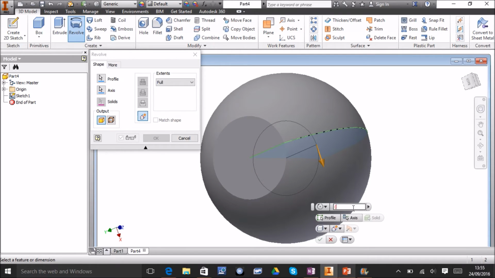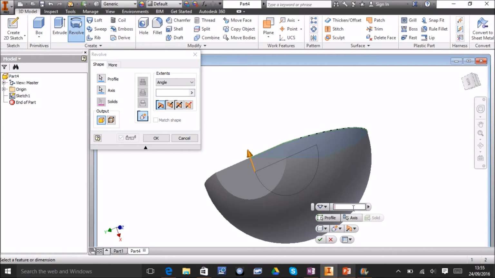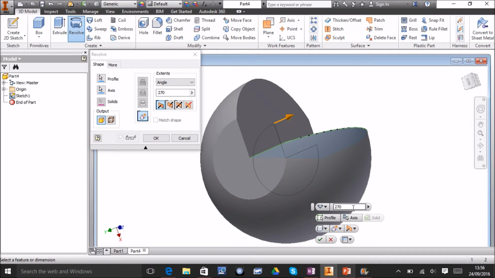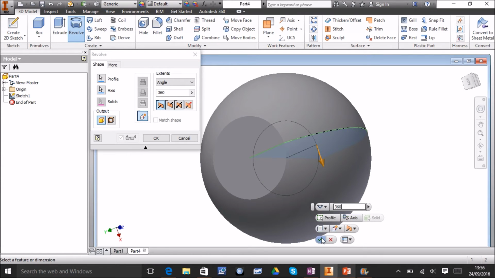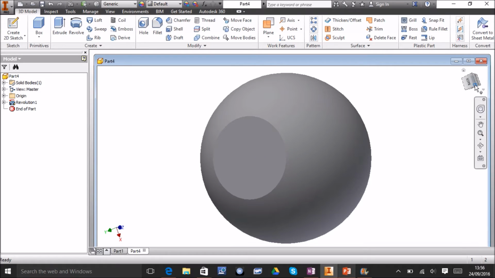But I can also do things like, if I type in 180, I will get half a revolve. If I type in 270, I will get 3/4 of a revolve, and I can put in as many degrees as I want or need. For the purposes of this, I want the full 360 degrees. Click the tick when I'm happy, and there is my little revolved ball bearing.